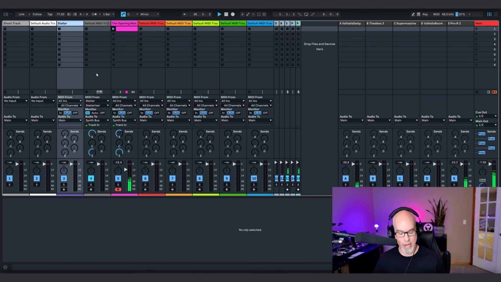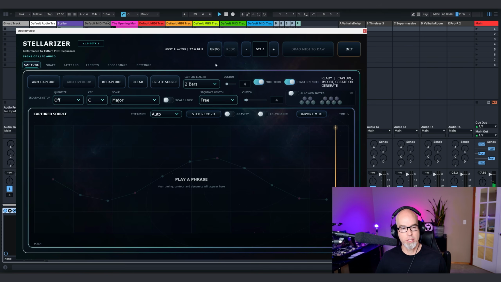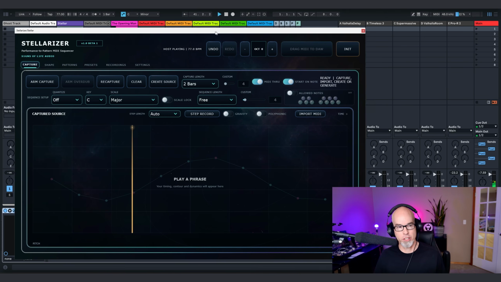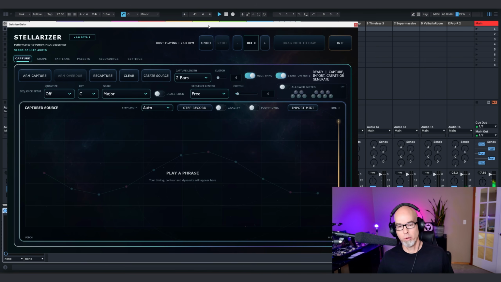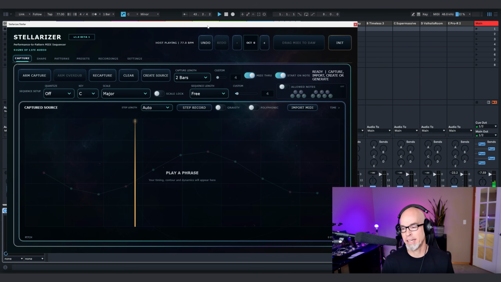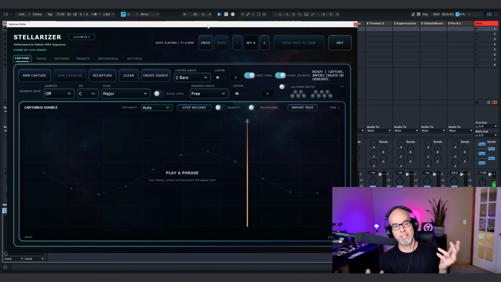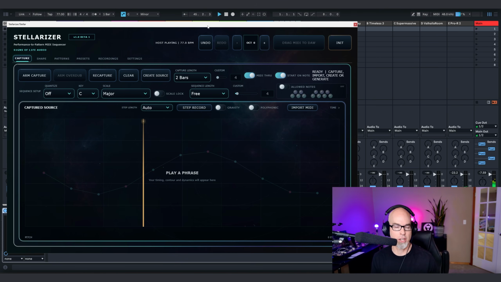I wanted to show you guys exactly what Stellarizer 1.0 was all about, because there are some things that I added here from the beta version. So thank you to all of you who were involved with the beta test process. It was very successful, and I feel like a lot of ideas that you guys gave me directly fed into this amazing plugin. So let's talk about it.